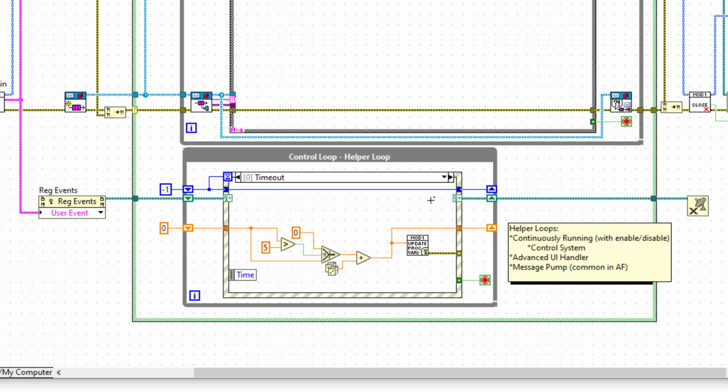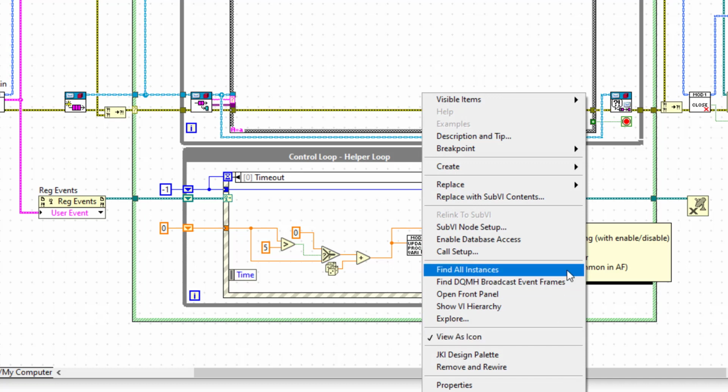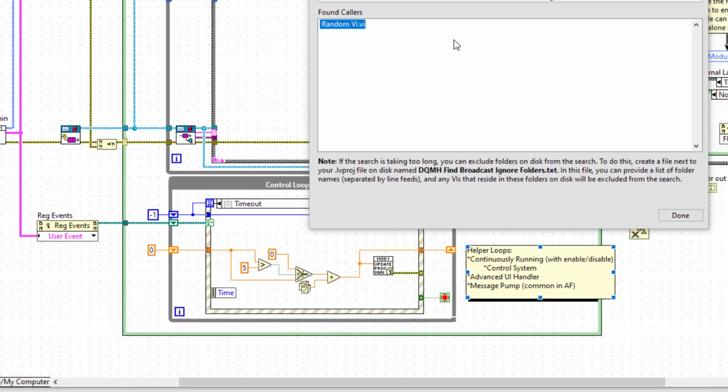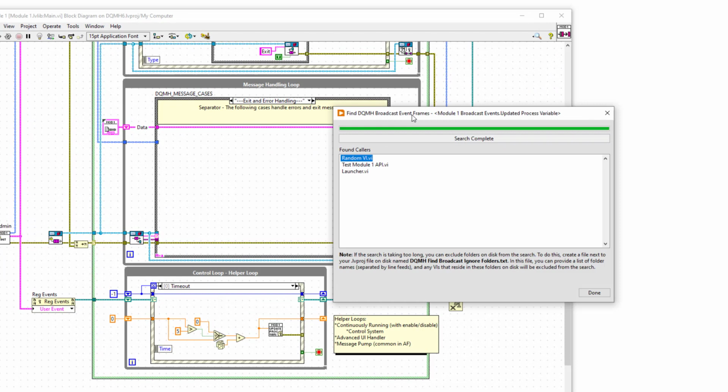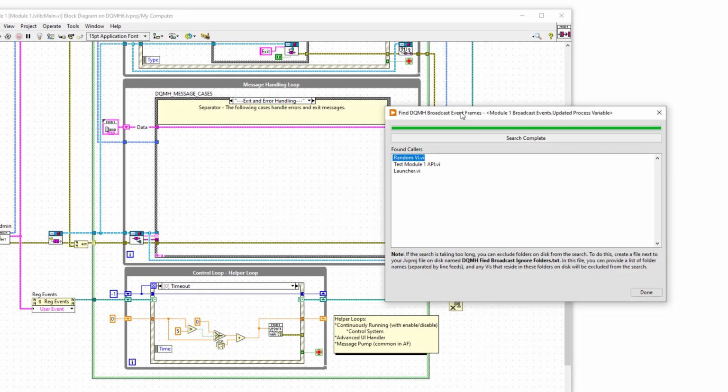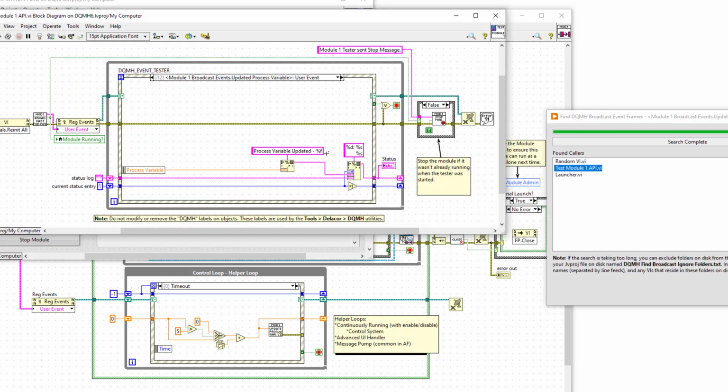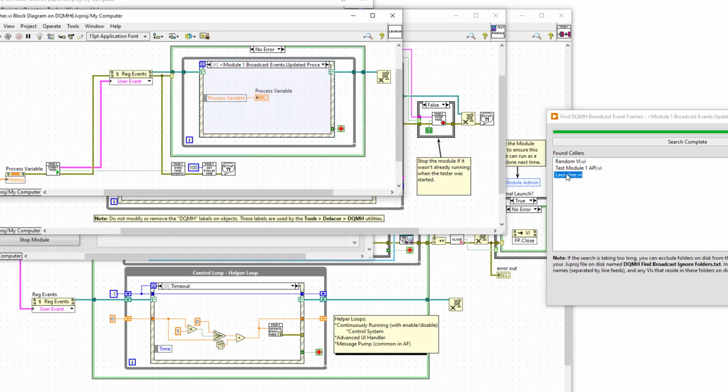What I want to show you now is some magic. So here I have a broadcast message. I'm now going to right click this broadcast message and I'm going to select find DQMH broadcast event frames. If I click on this right click menu item, it's going to scan my LabVIEW project and find every event structure that's going to respond to this message. So whenever I send this broadcast message, the event structure in my tester is going to update. If I go back to my launcher by double clicking, my launching VI event structure will execute as well.